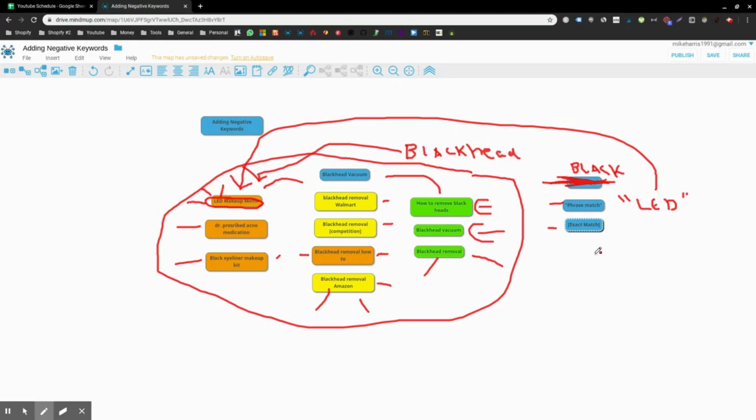So now on to the last one, exact match. Exact match is like that exact term will not be shown for. So for example, you obviously would not want to do this in this case, but just to prove a point, if you add blackhead vacuum, I'm just going to abbreviate it.